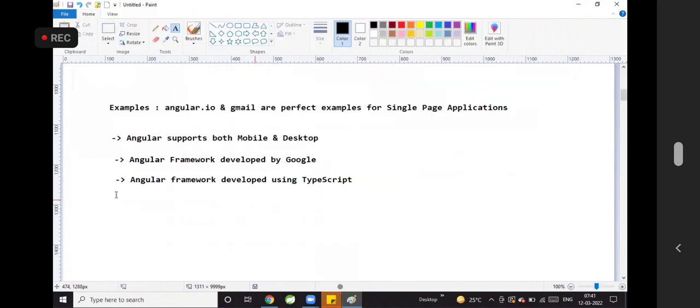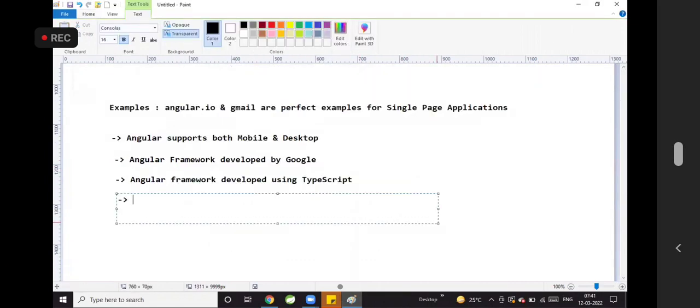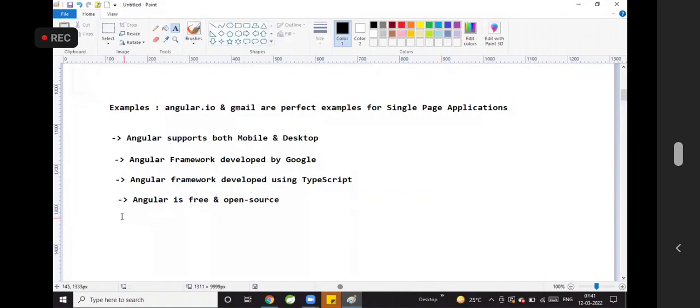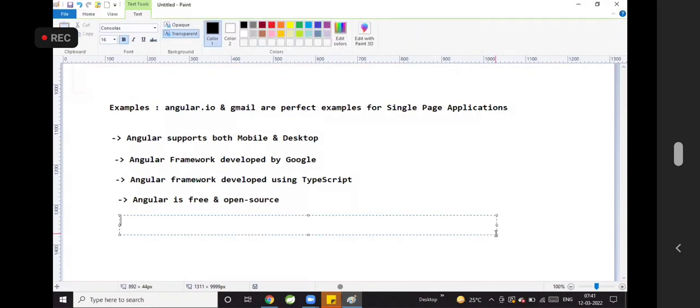Angular is free and open source. That means you no need to purchase Angular, you can directly use it. Angular is compatible with all the browsers. Angular framework has browser compatibility. That means if you develop a project using Angular, it can work in any browser.